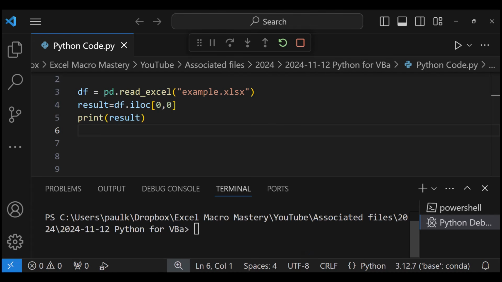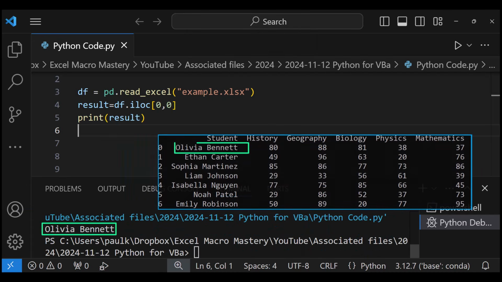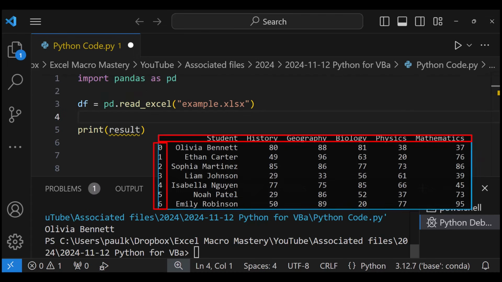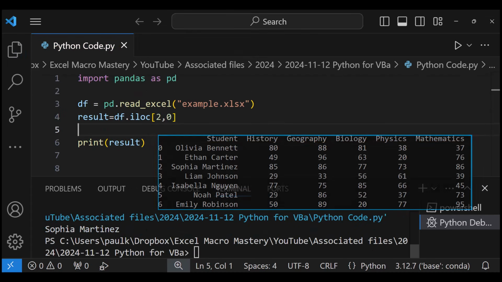You can see that this returns Olivia Bennett, which is in position 0,0 in her data. Note that iloc ignores the header row and the index column. If we use 2 and 0, then iloc retrieves Sophia Martinez, which is in row 2 and column 0. This is pretty straightforward and works just like retrieving items from an array in VBA.